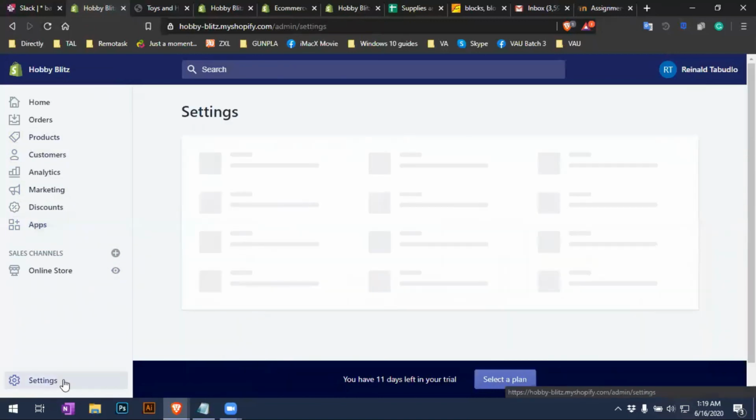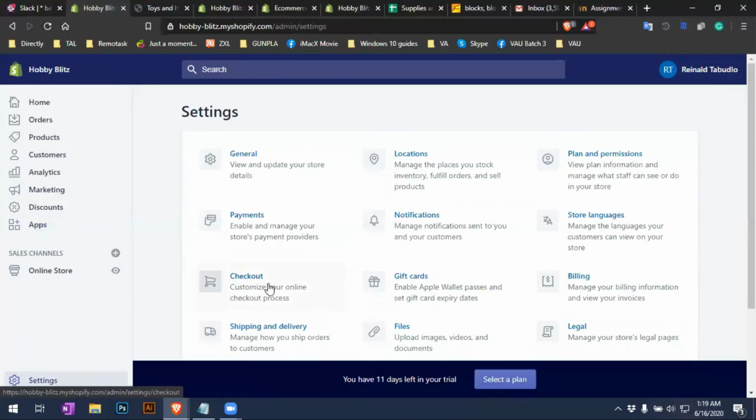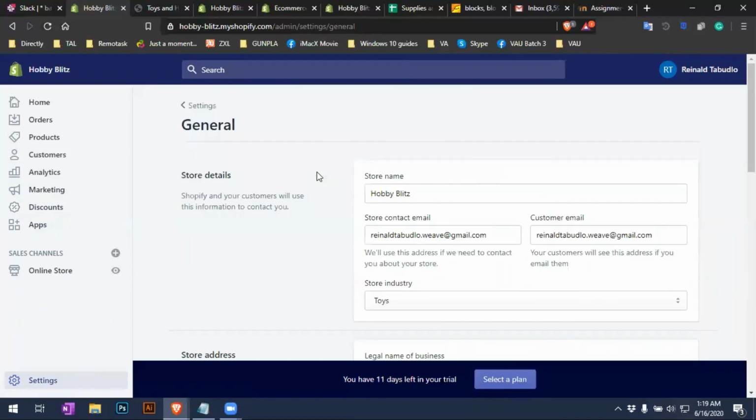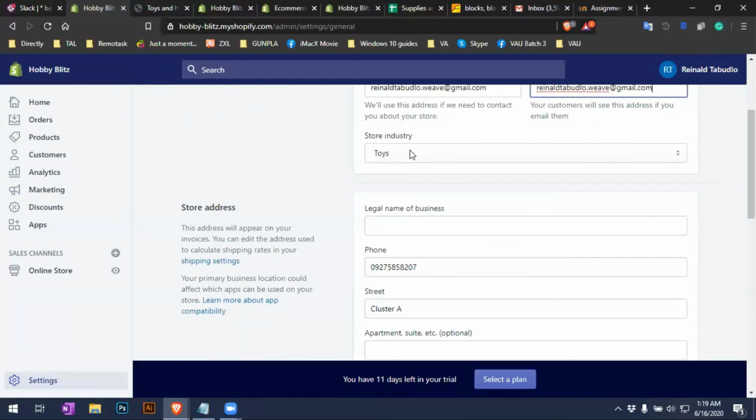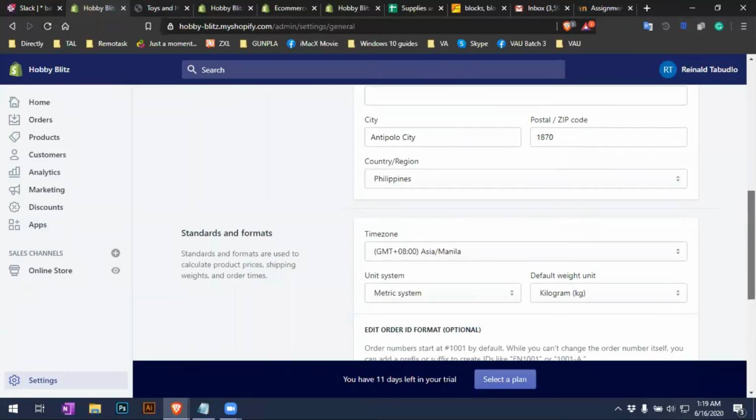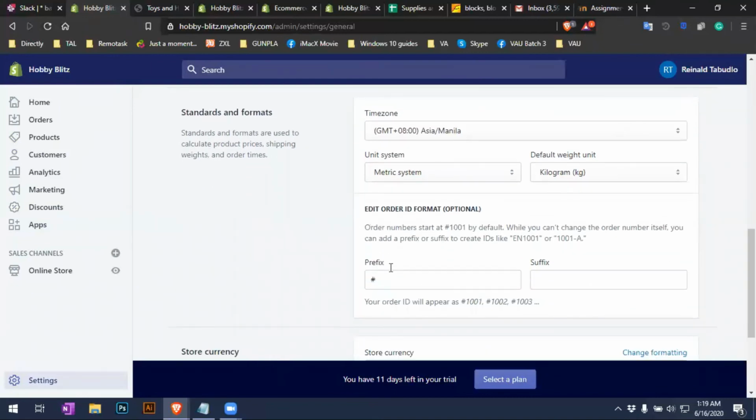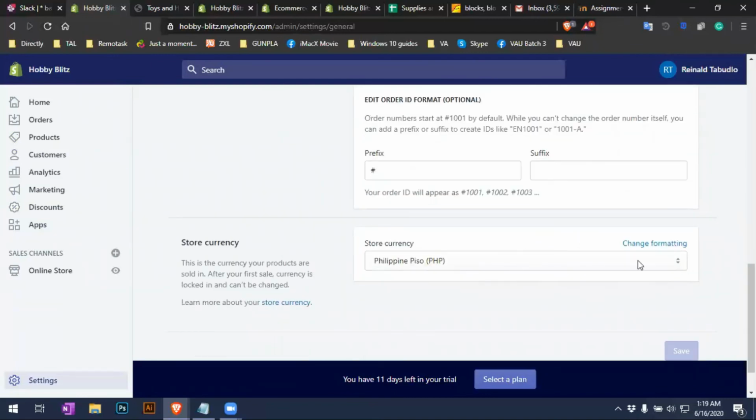All right, so I guess one thing that you have to look for as well is the settings, because this is basically where you set up everything. For example, in the general settings is your store name, your contact email, and the email address that you want to show to your customers whenever you send an email to them. Of course, your store industry and the legal name of your business. This is optional, so you don't have to put it in if you don't want to. All right, your time zone and the currency that you're using. I'm from the Philippines, so I'm using peso.